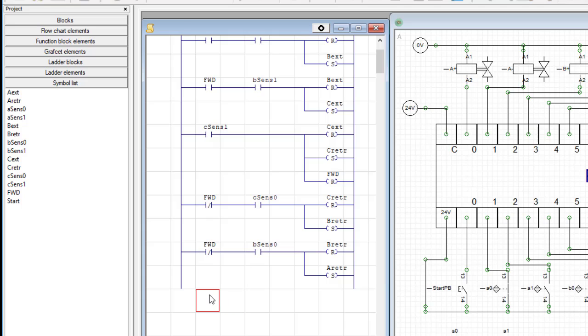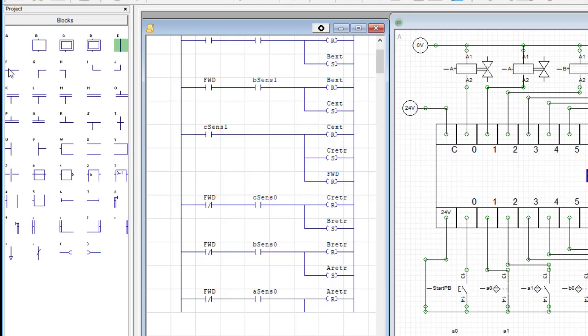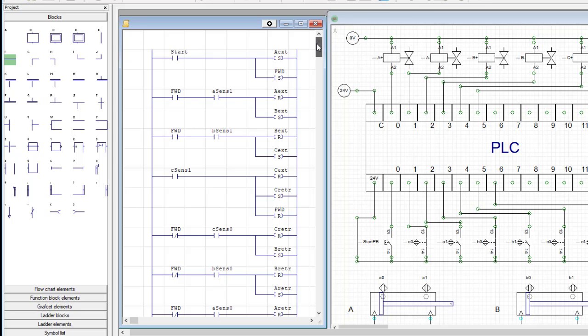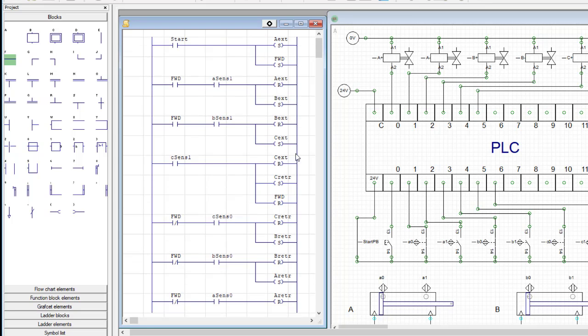And then the last rung, I guess I can just copy this. When the A sensor 0 goes true, that means the A is fully retracted. We're going to reset the A retract output. Just going to clean up this one little block here with a straight line. Okay, so there's our modified ladder logic using set and reset so that the outputs don't stay on unnecessarily long.